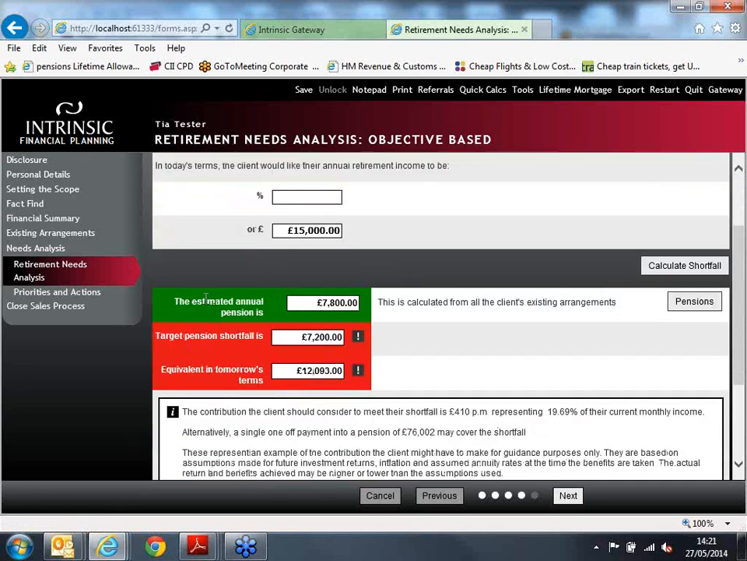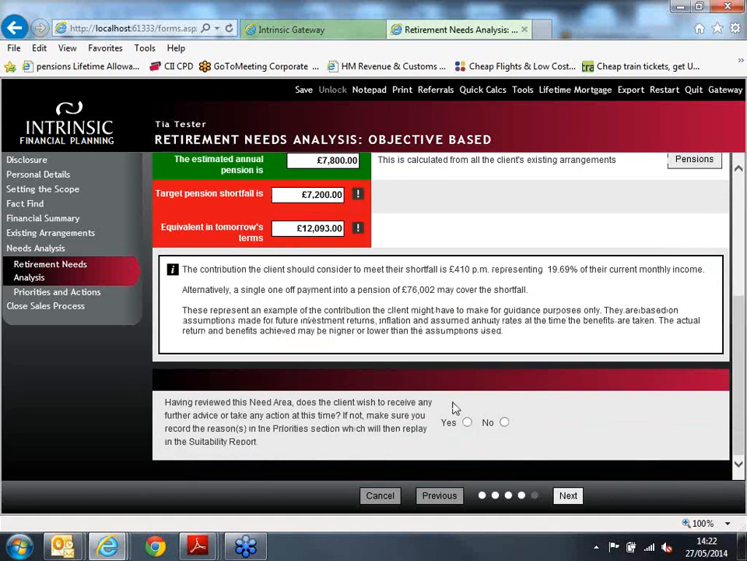So we've got here that the estimated annual pension is 7,800 a year. And that's taken into account the existing pension that she has, which is the £22,000 pension pot that's preserved with Aviva, and her projected annual state pension, which is currently £5,700 per year, which is what we base it on, with an inflation rate of 2.5%. So that's where we get the calculation from there.